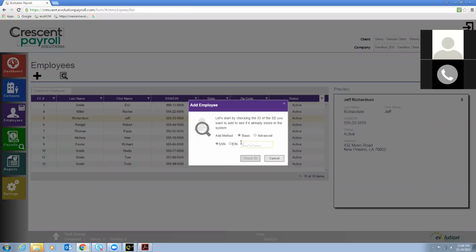Keep in mind, this Social Security checker is only checking for duplicates within your company.